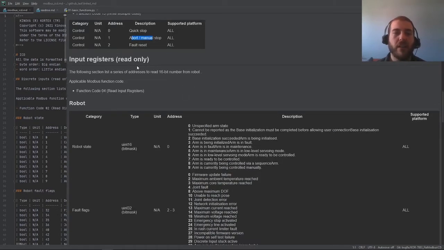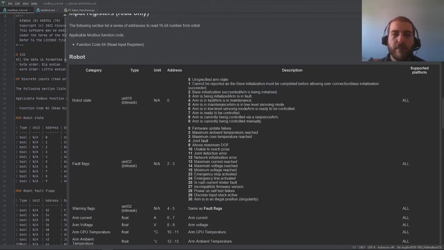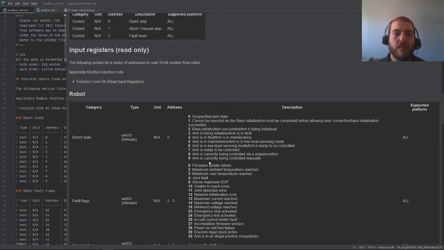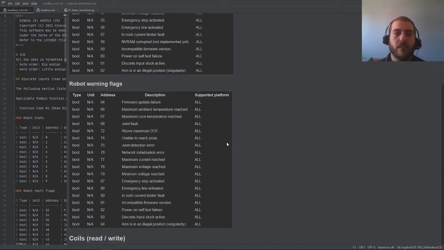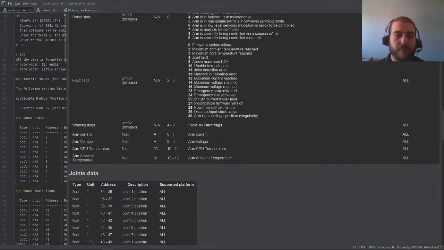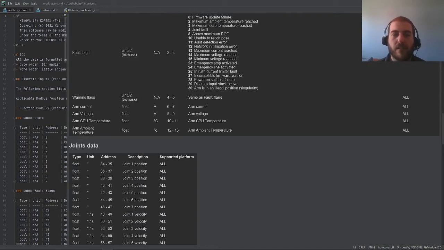Then we have all the input registers. Many of them are read-only. First, you can read the robot state. These are the usual values for the robot state. You have access to all the fault flags. These contain the same kind of information as the flags above here, except you have access to those in the register. Plus, you have access to arm current, arm voltage, the CPU temperature, and arm ambient temperature. So this allows you to get a little bit more detailed information on the status of your robot.